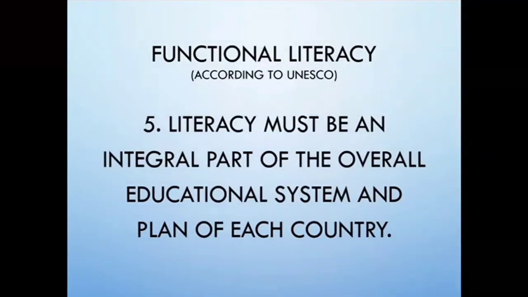Literacy must be an integral part of the overall educational system and plan of each country. So it's the work of the government. And on our part as teachers, we should make sure that when we assess our plan, ating literacy ka rin, we integrate it into our plan. Hindi lang yung turo ng topic. But again, ask yourself, am I teaching functional literacy?